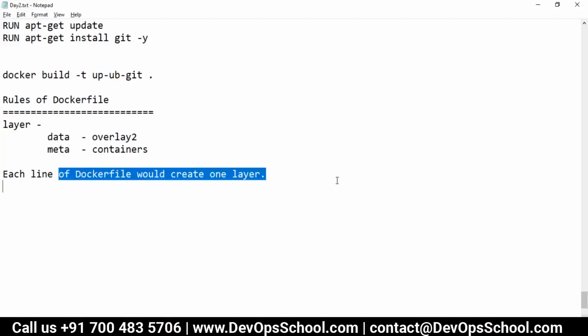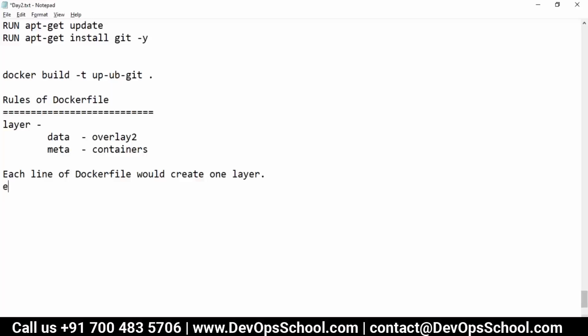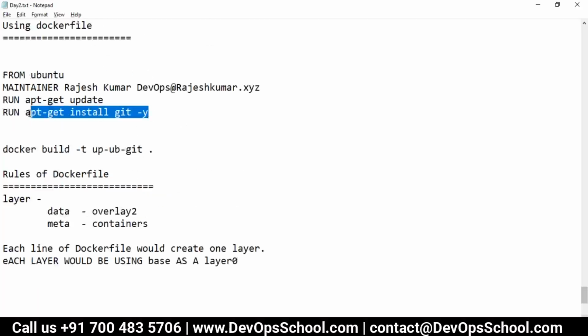Yes, Rajesh. Yes, yes. Okay, now another statement: each layer would be using the base as layer 0. That is important. So what I'm saying is, this layer is created based on this layer, which is also created based on this layer. But when you merge all these four layers, first this, then this, then this, and then this. So that way the top layer always wins in case there is a conflict.